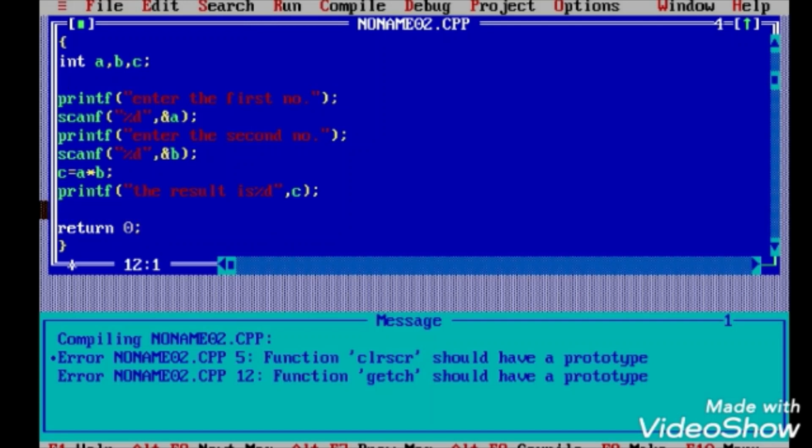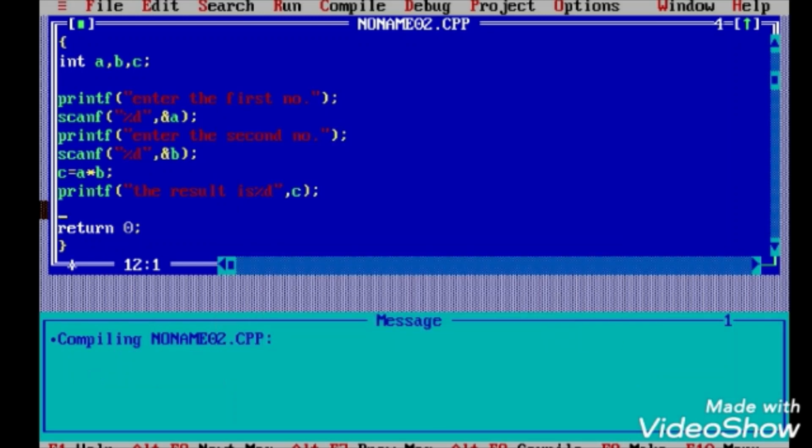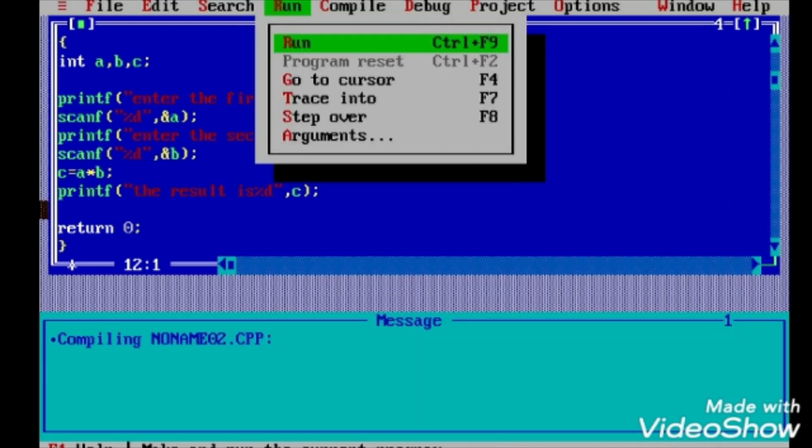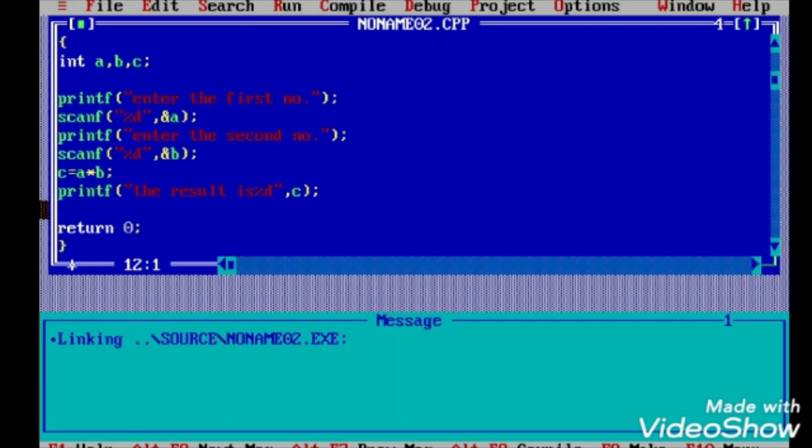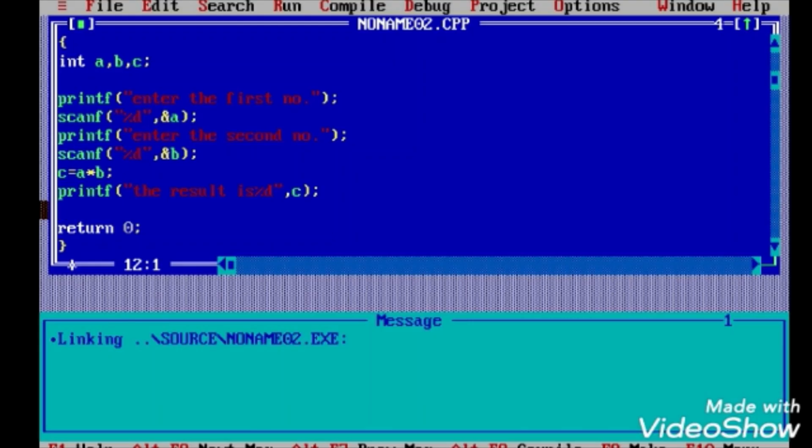Now Alt R, see, we got, enter first number, I'll write 6, enter second number, I'll write 8. For viewing the result, Alt F5, see, the result is 48. So simple, right? This was the simple program that we made. Okay, so let me get you to revise it.